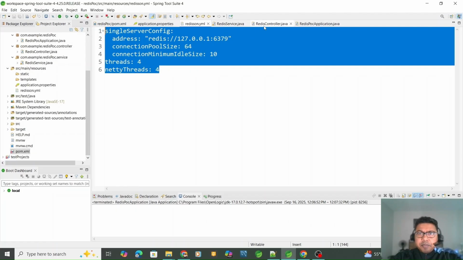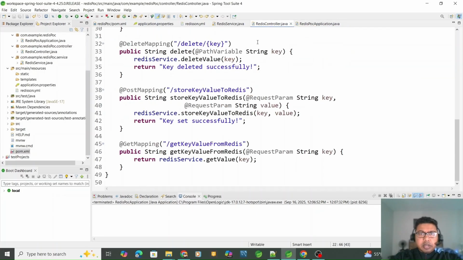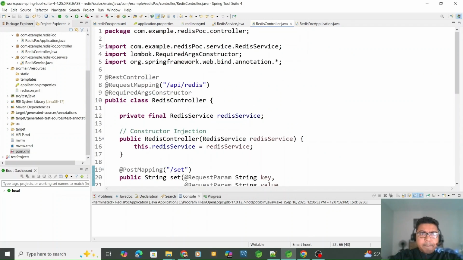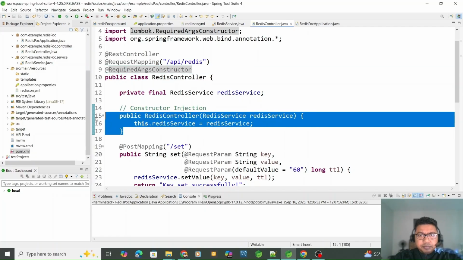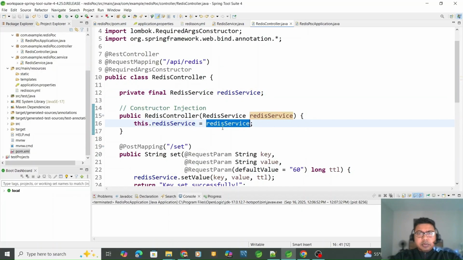Next is this application. This is a Spring Boot application. There's nothing special in it. Next is the controller. This is the controller. It's a REST controller, and I have added this required args constructor. So I have this constructor where I am populating or initializing this Redis service.